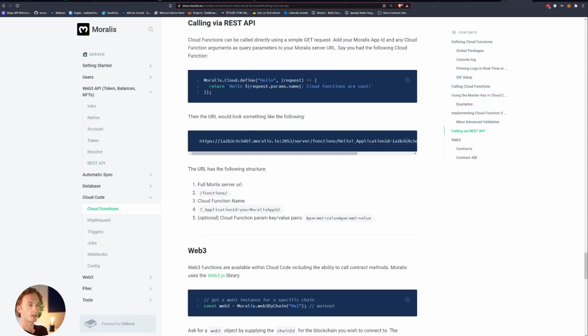We call it by using our full Moralis server URL. We add /functions, then the cloud function name, then our application ID as a query parameter, and then optionally our cloud function query parameters, which is the NFT ID in this case.